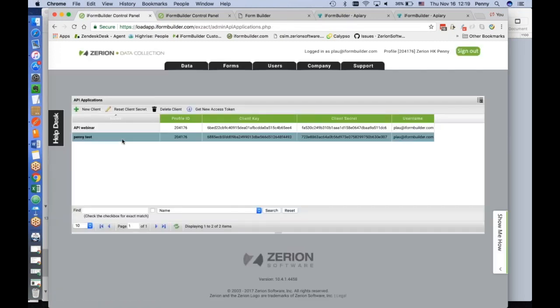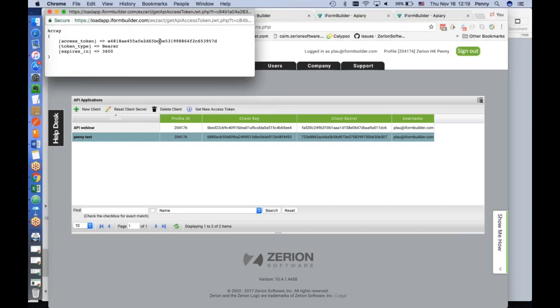Now I got the client key and client secret, and you will be using the client key and secret to be able to generate access tokens. And now I'm going to generate a one-time access token. This token will expire in 3,600 seconds, which is also one hour. And I'm going to use this token to send API requests.